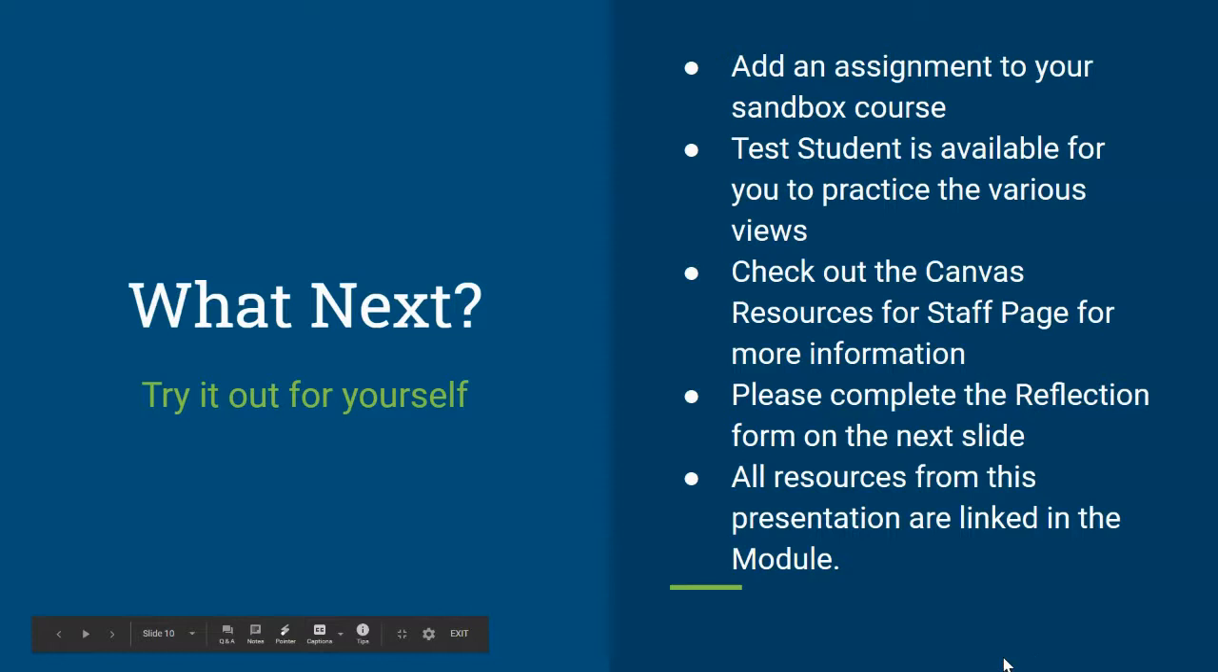What next? Add an assignment to your Signbacks course. There is a test student. You can kind of take a look and see what the different views might look like for that test student. You can check out more information on the Canvas research page like I shared earlier.